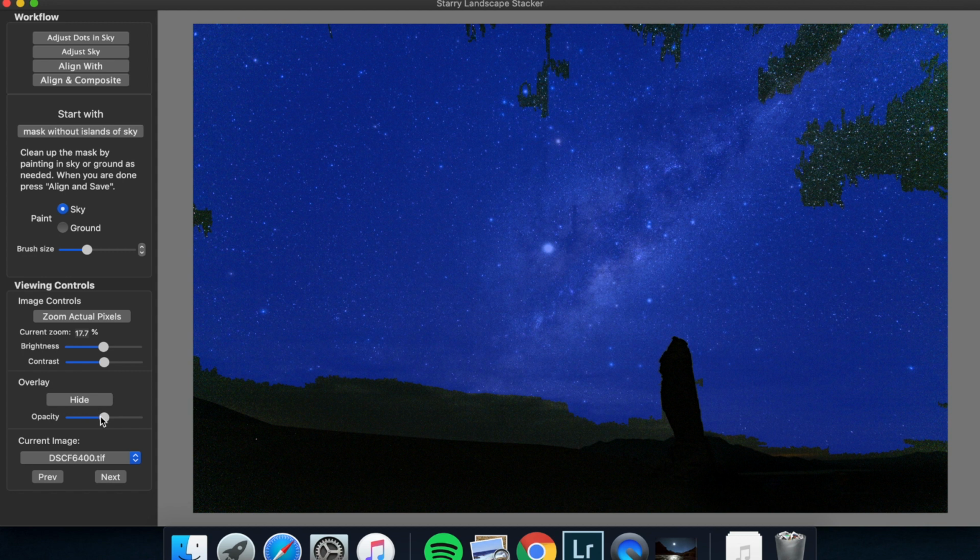I'm just going to increase the brush size pretty high, so I can easily go over this. Yeah, gotta be careful here. It might be better if you use a smaller brush. Let's reduce the brush size and just be careful.